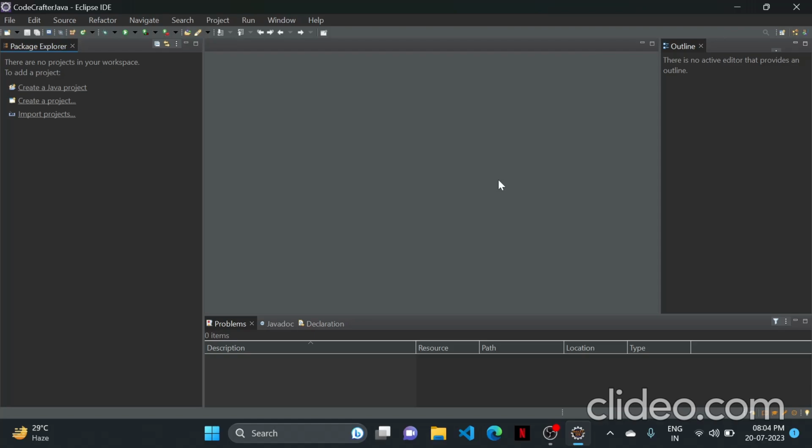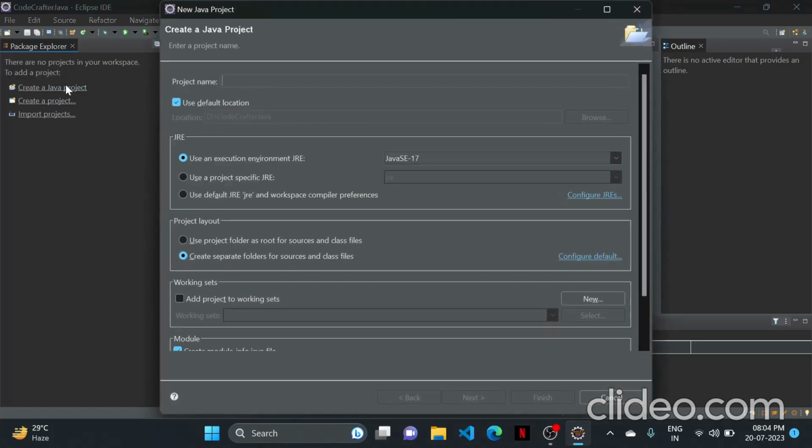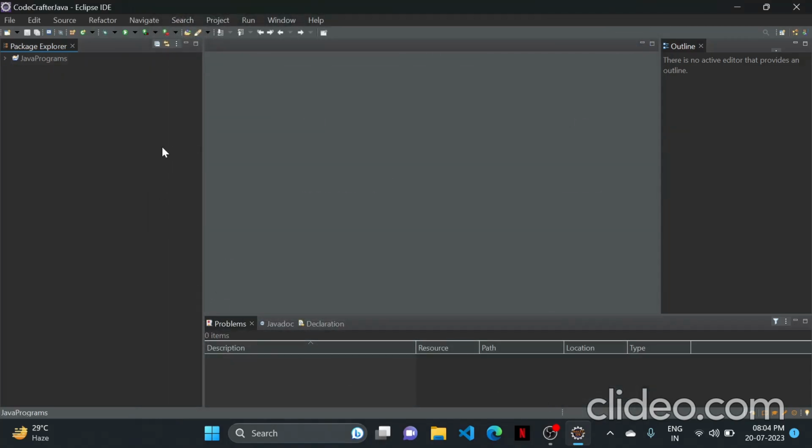So for that, let's just create a Java project. Here you have three links: create a Java project, create a project, or import a project. So first we are going to create a Java project. Just go to the link, and inside that you can give a project name, let's say, Java programs, and press finish. So now your Java programs project is created.